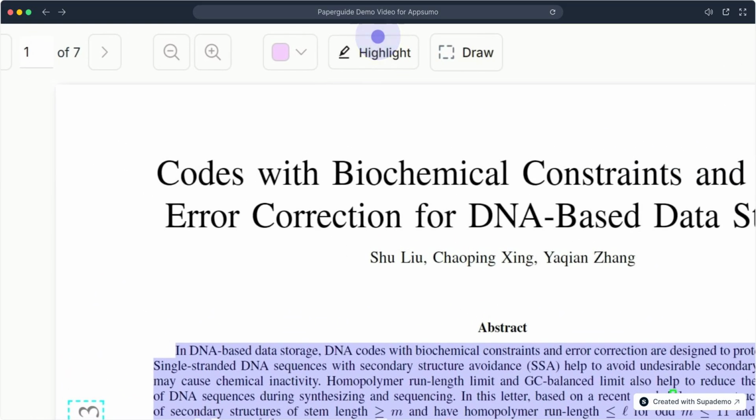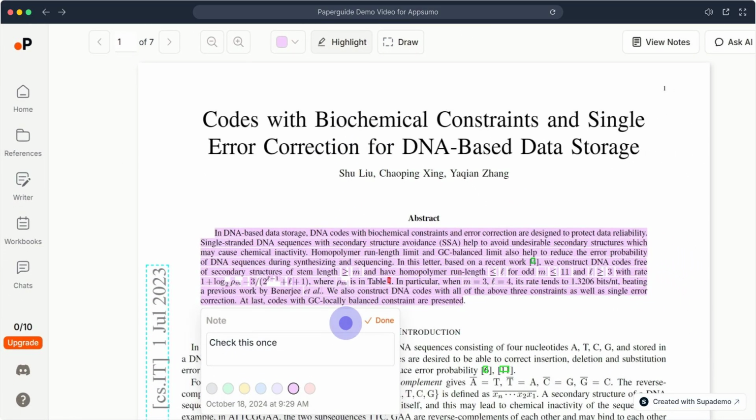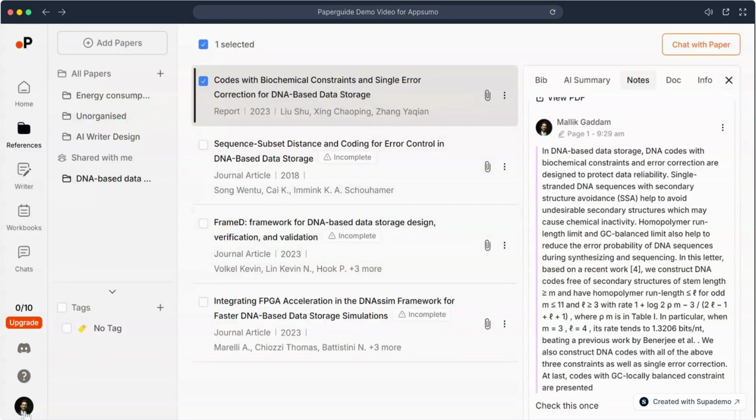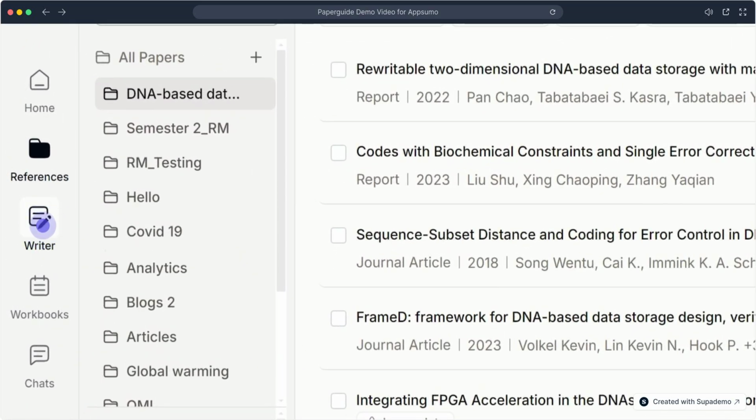Open the PDF and use Highlighter button to select the content and add a note against it. All added notes will appear in the Notes tab, along with the name of the team member who added the note. Let's explore Paperguide's AI Writer.